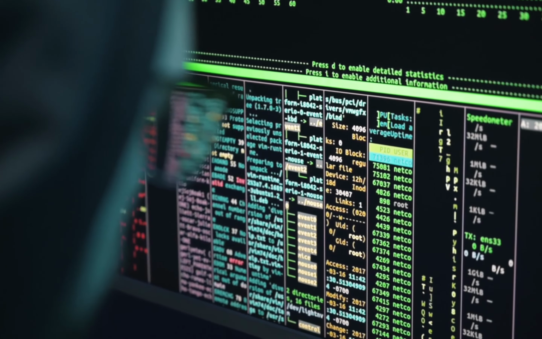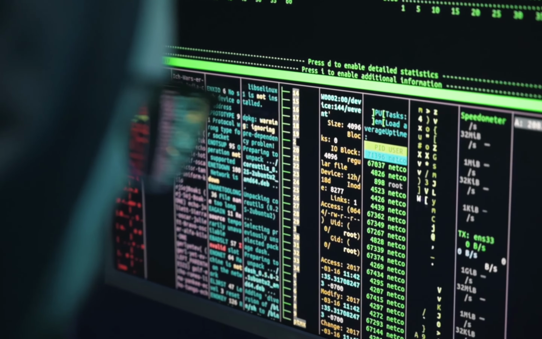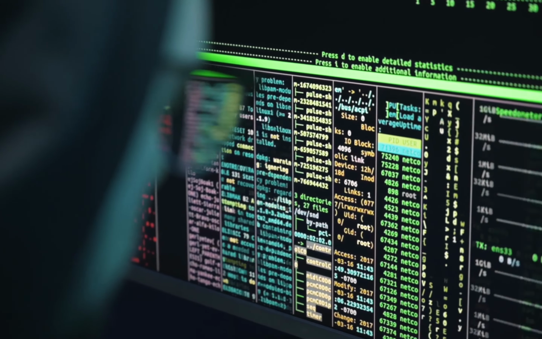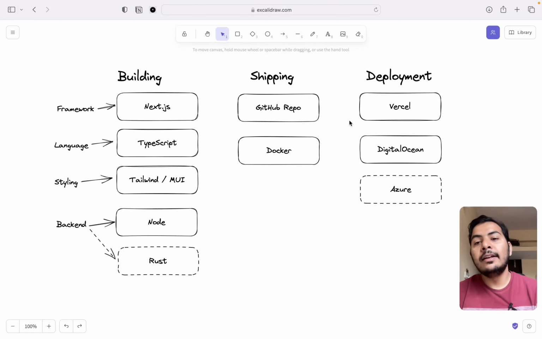So if I am building a Next.js application, I will be inclined more towards the GitHub repo side because it is so easy to deploy. You simply write your code, push it to the GitHub repo, and then you can deploy it directly on a platform which offers you static web apps.